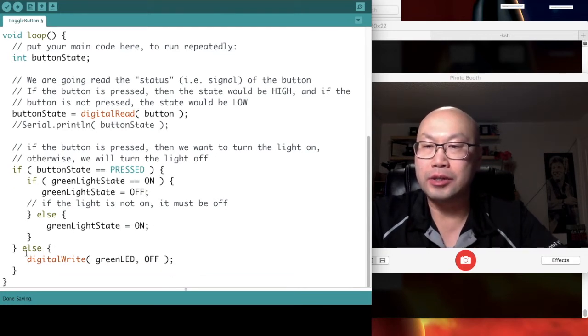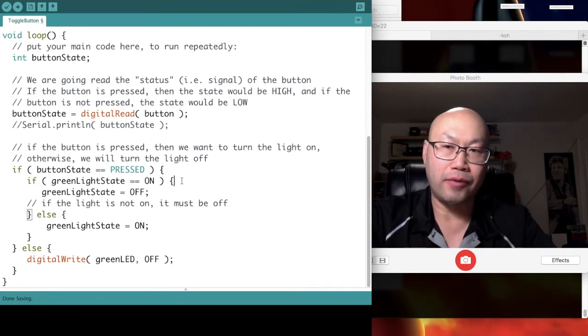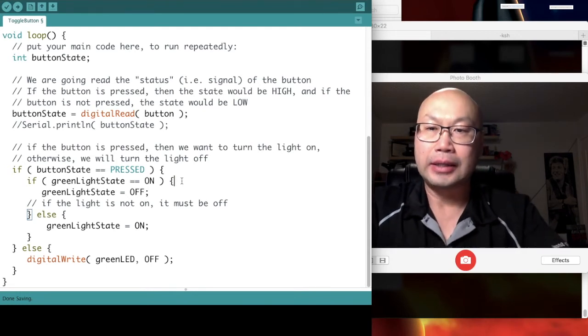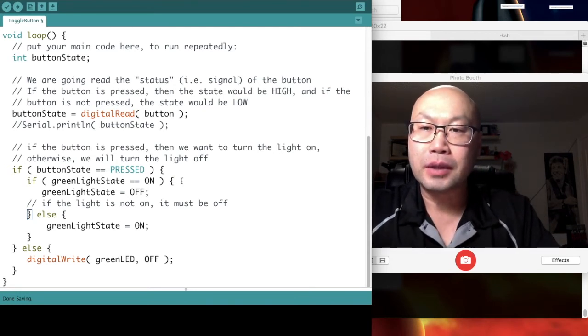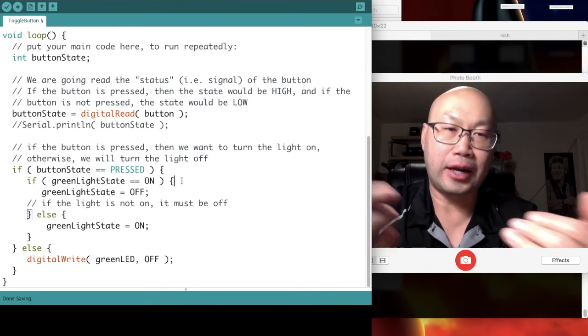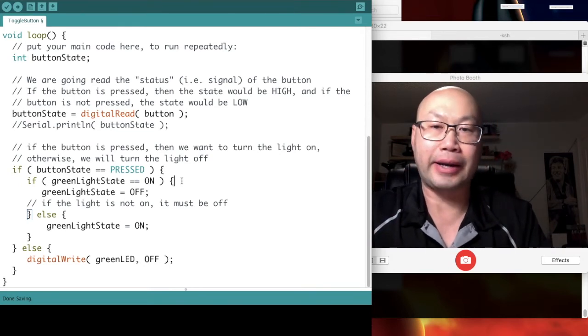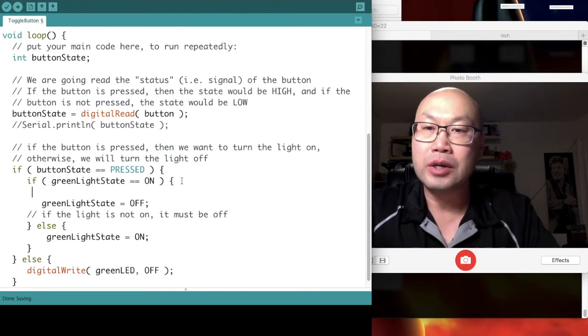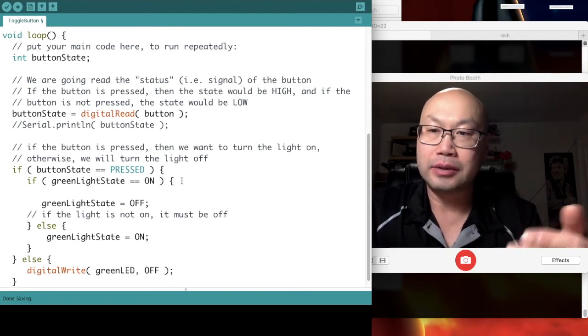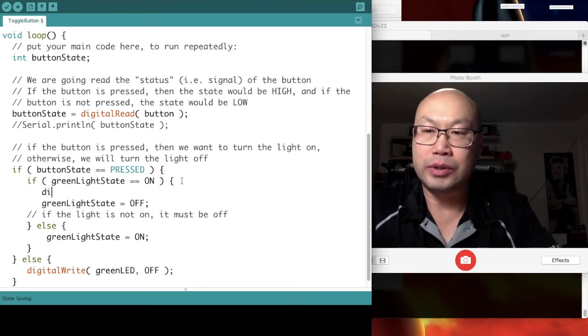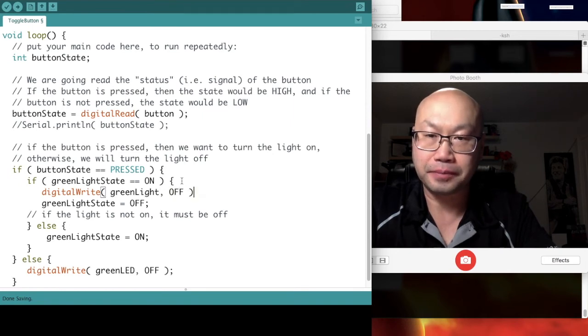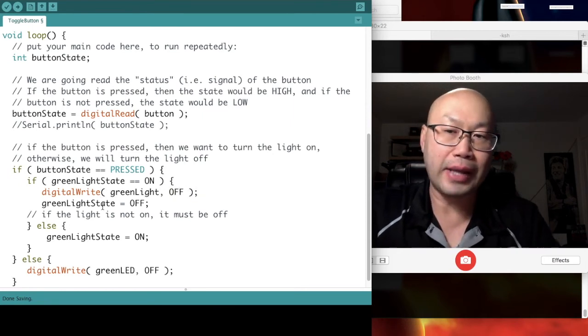One way, and actually maybe I could have started this way, is we could have turned the lights on and off within here. So maybe I'll demonstrate that. Notice that when we set the variable, we're not actually turning the light on and off. How do we actually turn the light on and off? We need to do a digital write. So in this case, if the light is on, then what we want to do is a digital write of the green light to be off. And then we also have to say that now the state of the light is off.